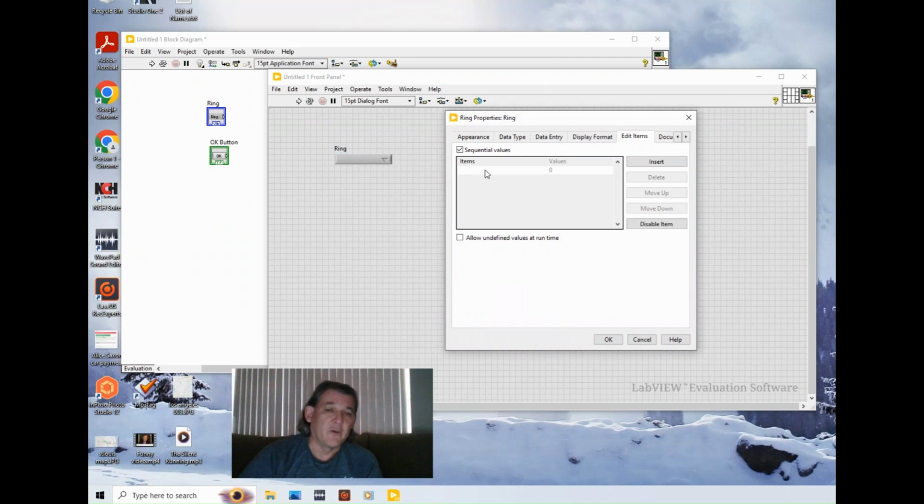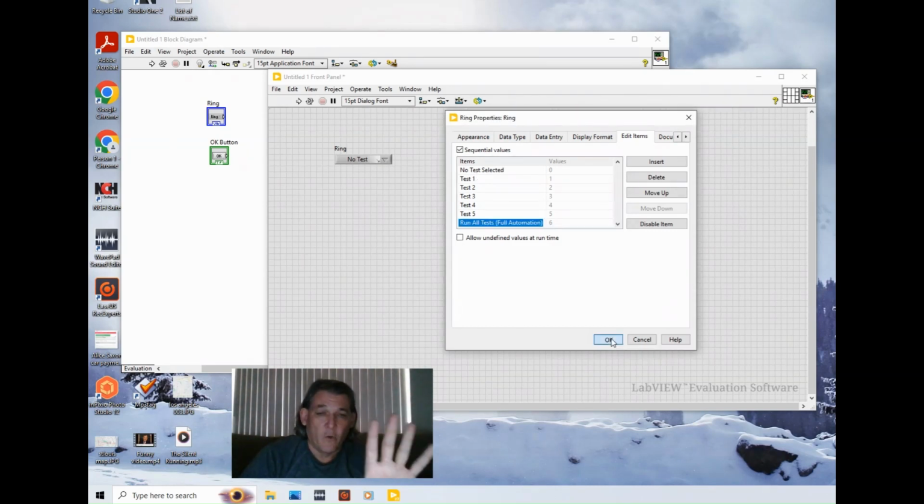There we go. So the first item, no test selected. That's a default value. Then we'll say test 1, test 2, test 3, test 4, test 5, and this will be run all tests. This would be full automation. I'm sorry. Okay, so that's there. So now press OK like that.